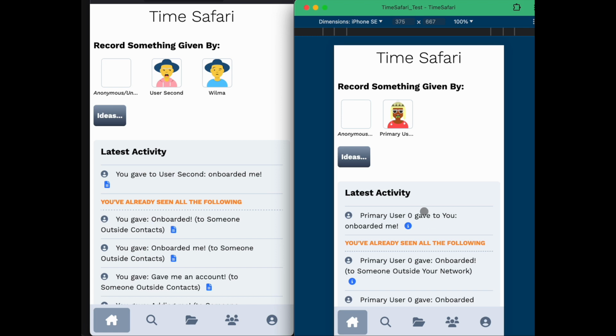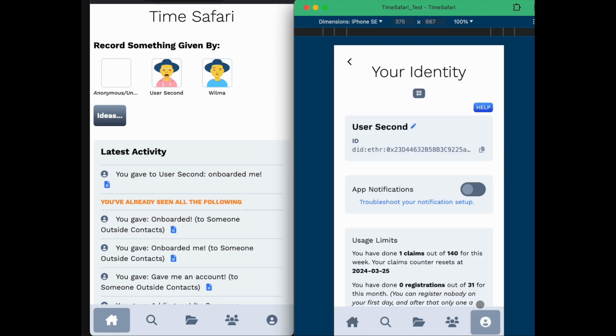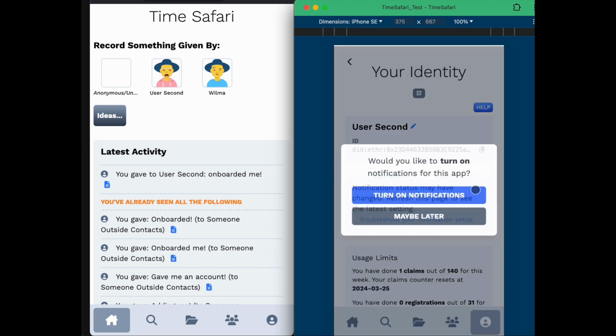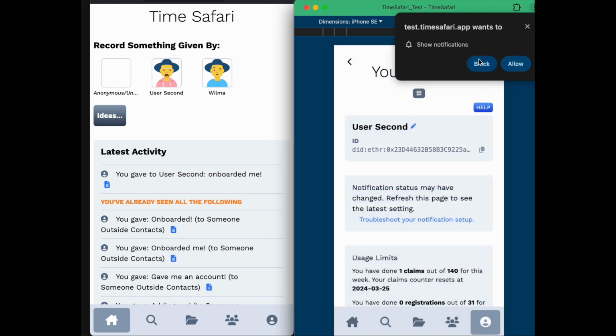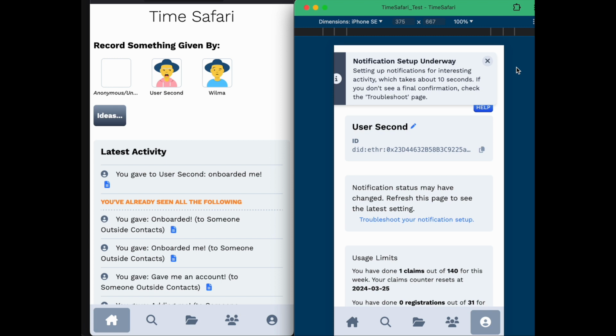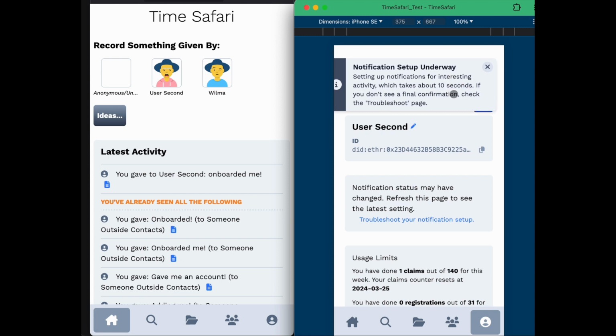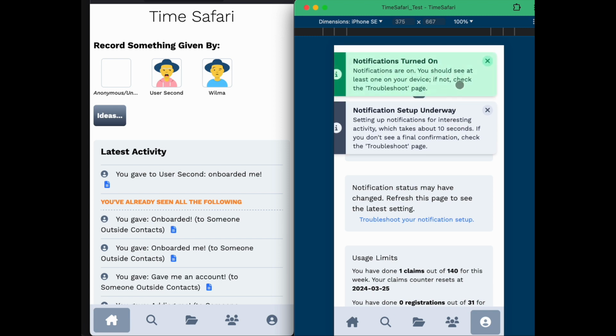Okay, so now we want to have them add their notifications. They're successfully onboarded, but this will be useful for them to get prompted when there's new activity. So tell them to turn on notifications and accept those notifications. It will just be once a day that they will get prompted to look at Time Safari. This takes a few seconds to go to the server and come back and ensure that they're registered. Once they are, they will see a green message, and there it is. They're now registered.